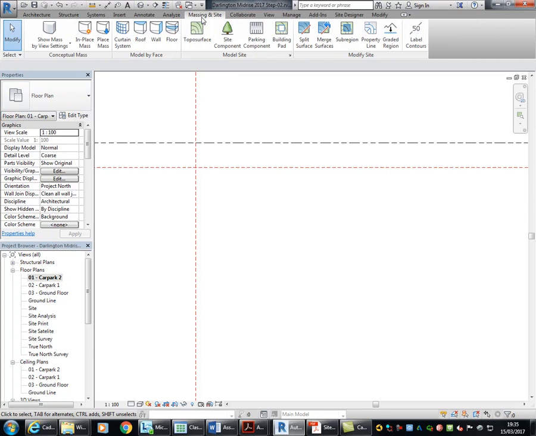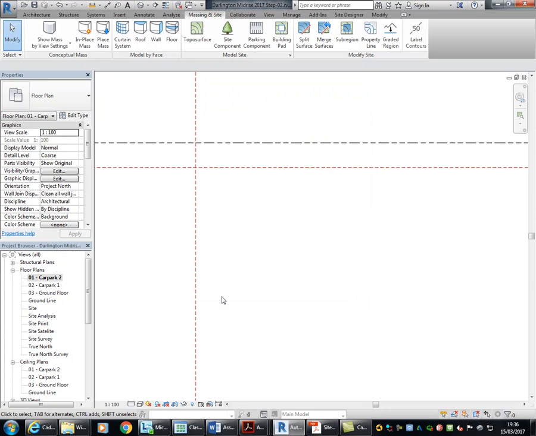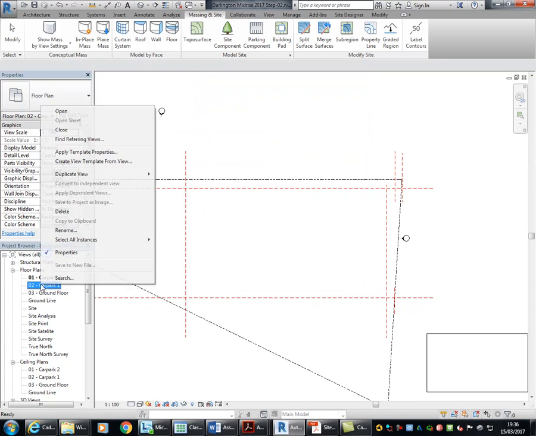So if you go to massing and site, there's an arrow next to model site. On that panel there's a little arrow there. And so you can try changing the elevation of the poche base. So poche is just a fancy word for hatch. Essentially, it just means a solid hatch in this case, or any hatch really. So I'm going to try making that 8 meters. Still isn't fixing it. So I'll try another trick.